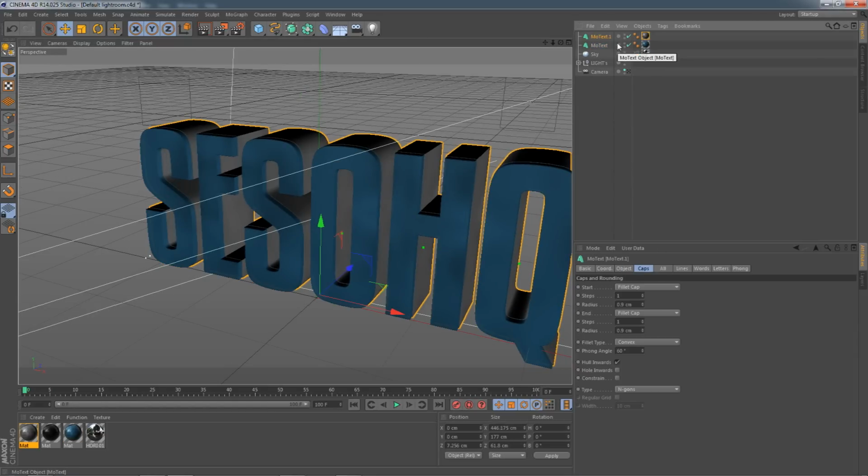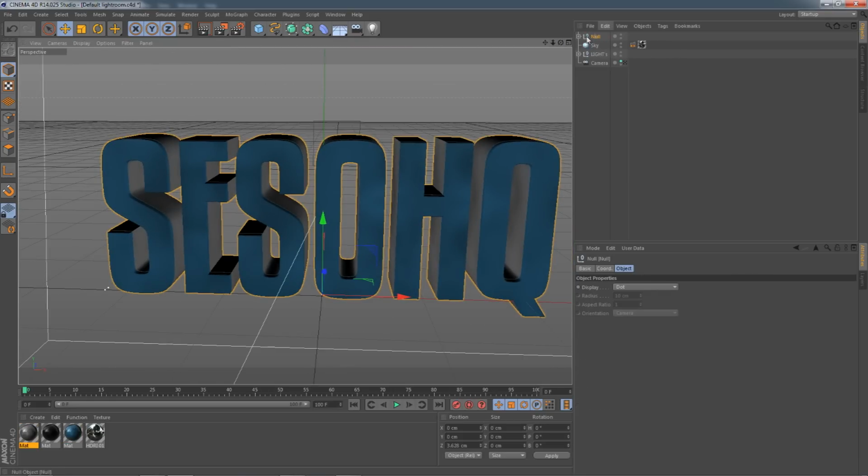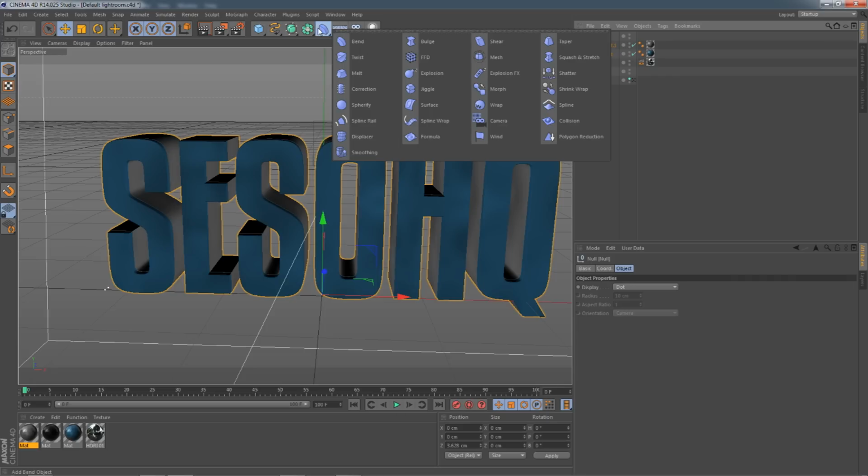So, right now, this is pretty much done. I can control click on these two things really quickly, press Alt-G to group them together. And now I'm going to add a cool little bend to it. This is in the bend tab here. I'm not going to be using bend, I'm going to be using wrap.